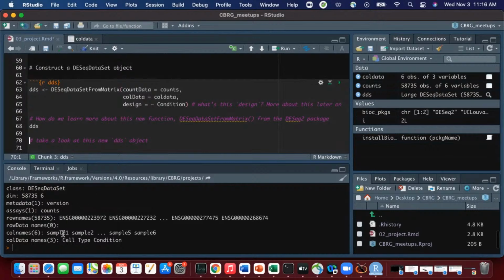And if we look at the console, we get something that should look foreign if you have no experience with these objects. This is not a data frame. This isn't a vector. This isn't a matrix. It is a completely different type of object. And if you just run its name, you get some information, but it isn't super useful.